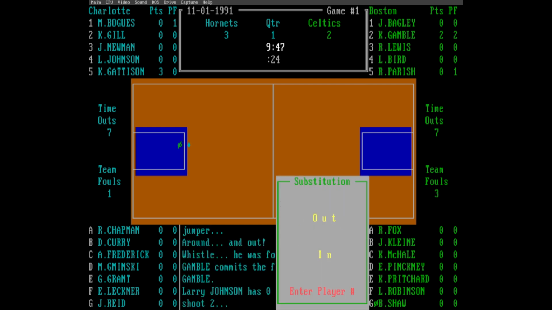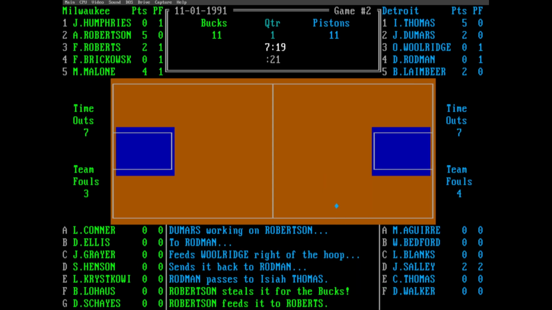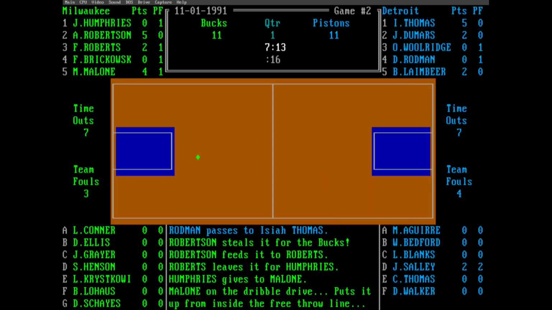You basically substitute players in and out, and that's really it. Now, you can change your offensive pace, you can choose to double team, play more strict defense, and so on. But for the most part, you just sit back and watch what happens. It's kind of a game that plays itself. Now, that's not necessarily a bad thing.